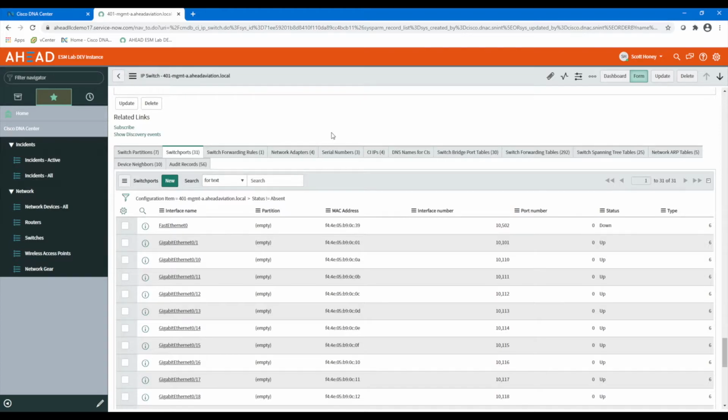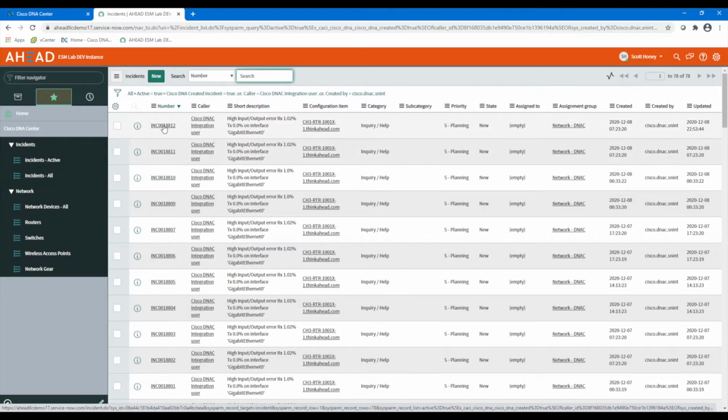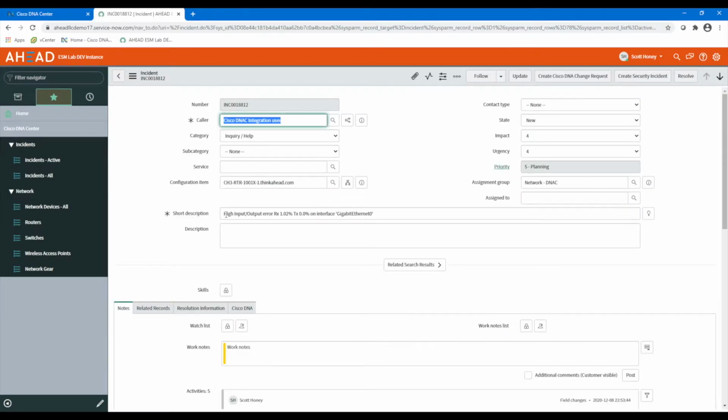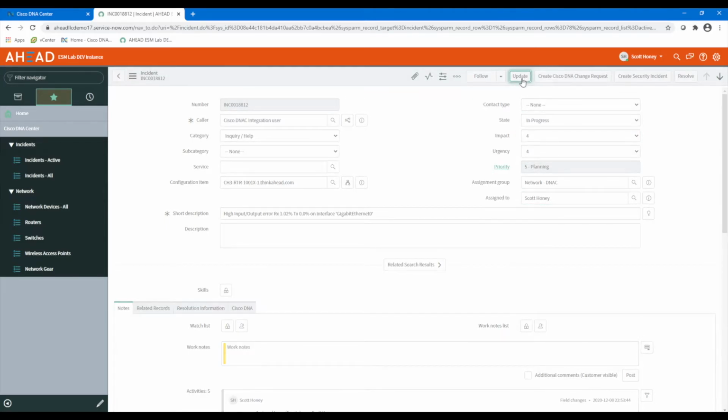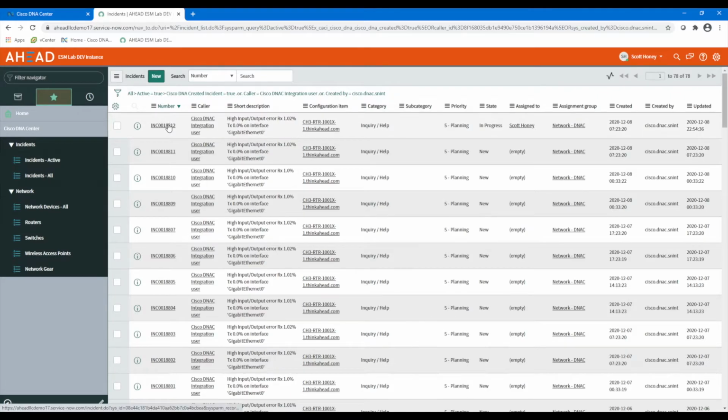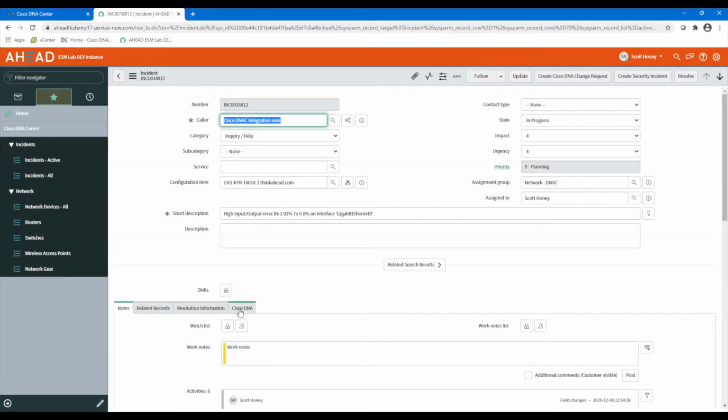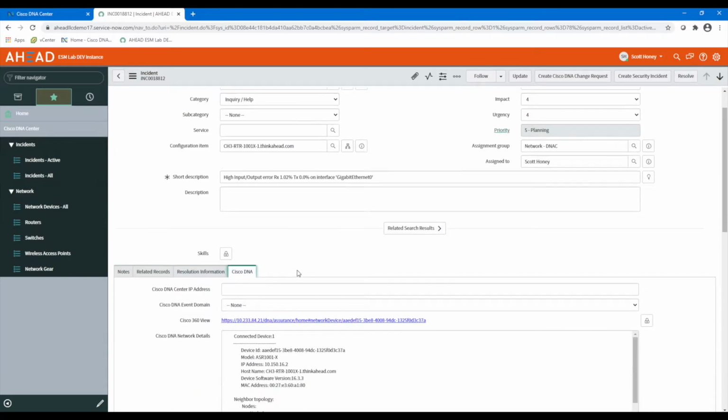Lastly, let's jump over to active network incidents and review what DNA Center has told ServiceNow about our current open issues. From here, we're going to pick on the very first incident. And we can see based on the short description that this lines up with the current P2 open issue for high input-output errors. From here, I'm going to assign myself to the incident and mark it as in progress, and update the ticket. Go back into it, and I'm going to start reviewing the Cisco DNA tab in order to see what data has been provided by DNA Center for this specific incident.